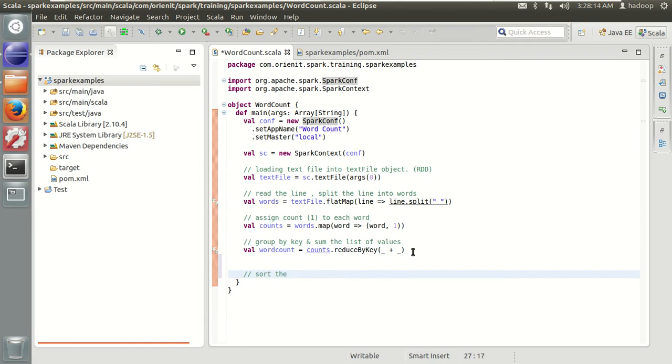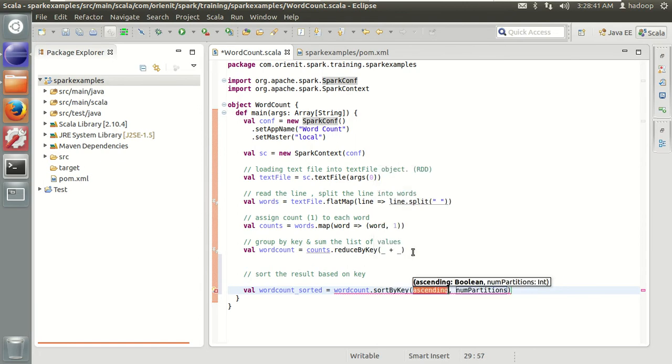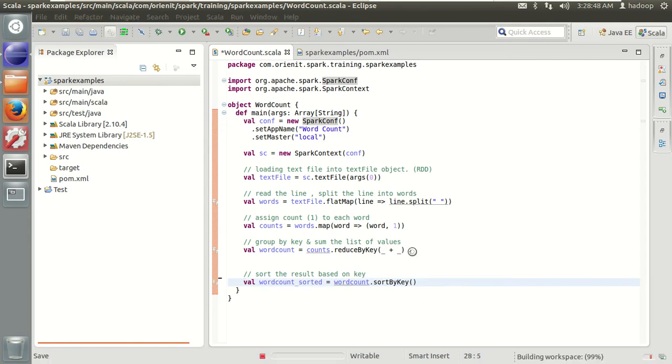Sort the result based on key, then val. Word count sorted equal to word count dot sort by key. You can say sort by key, nothing else. So this will ensure sorting the data.